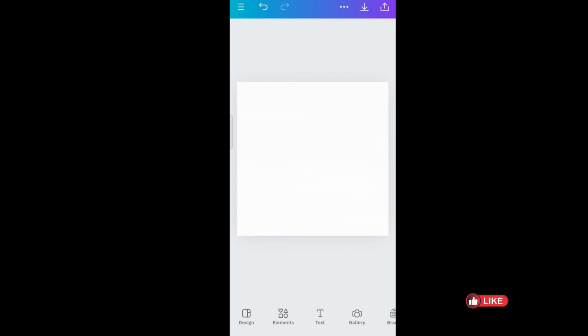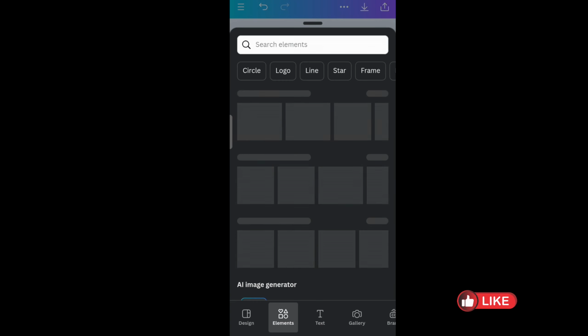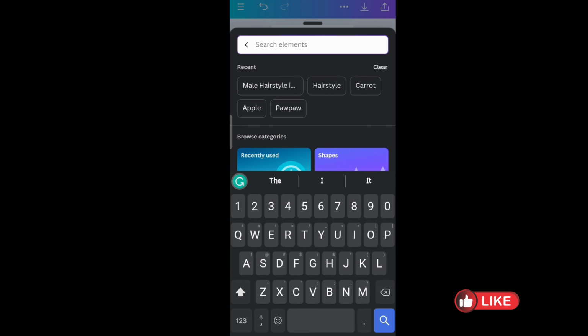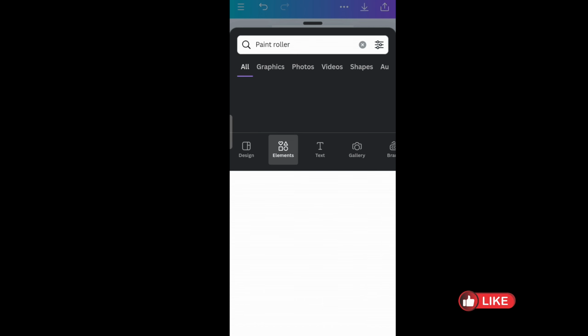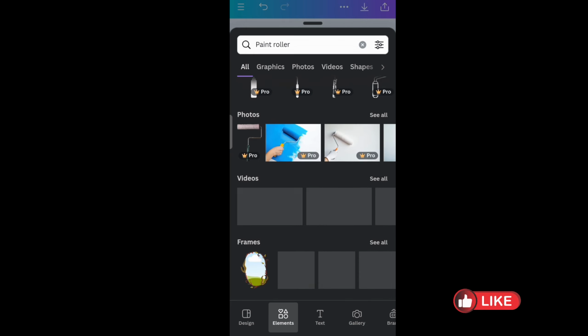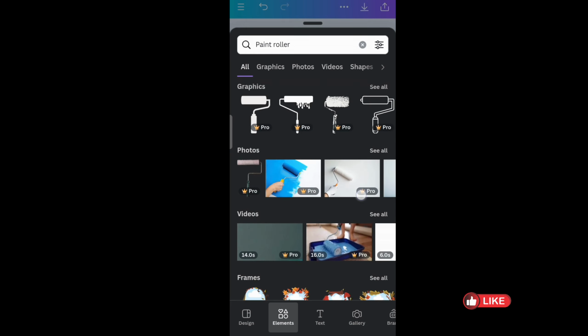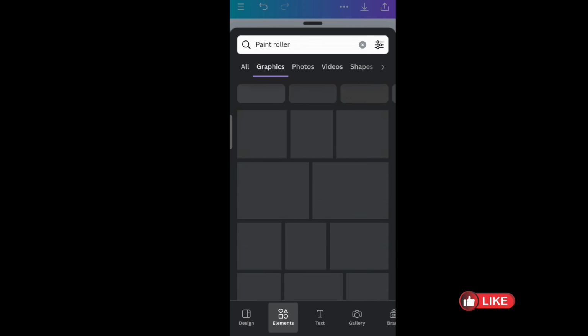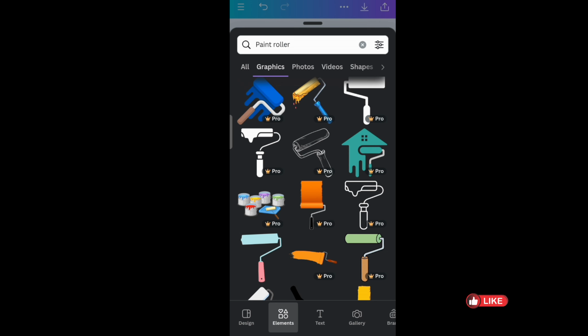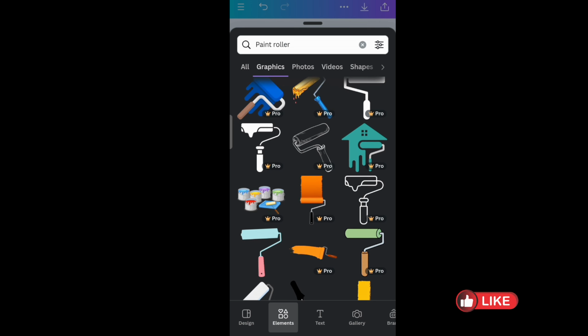You click on the elements. Then on the search element, you type paint roller. Then you search for it. These are different types of paint roller. Then you click on graphics. This is it. This exact one I want to make use of, but it has to do with pro fashion.